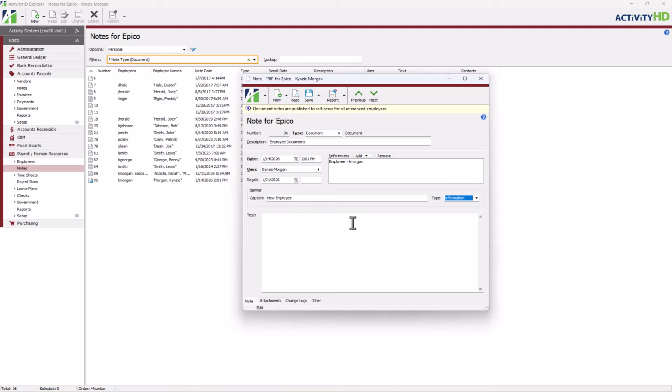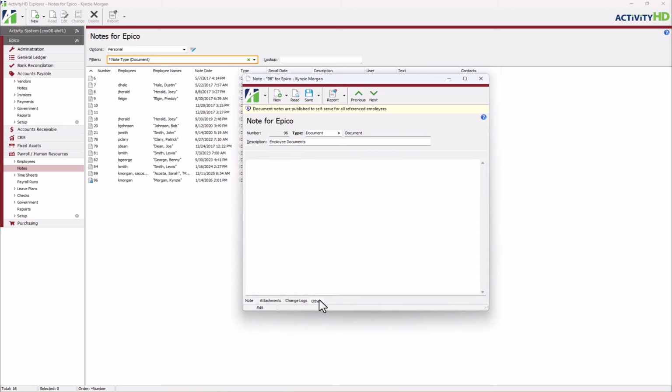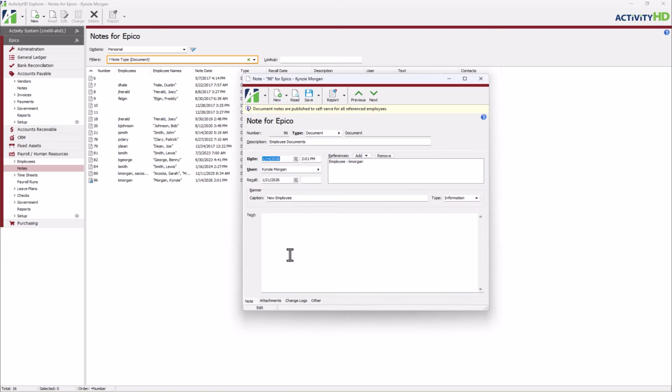On the note we've been working on, we have the ability to write notes in the text box on the Note tab, as well as the memo box on the Other tab. Both text boxes support copy and paste and similar keyboard functions. This is a great place to enter any information that other users may need to know about the purpose of the note or the records the note references.